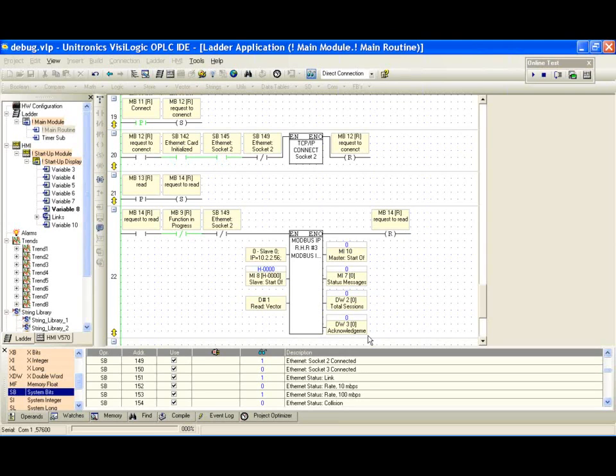Interesting values with Modbus, and again, if you watch the Modbus webinar, you'll know these, but we have a status message, total sessions, and acknowledgments, and just quickly, the status message will give us the status of the Modbus command.